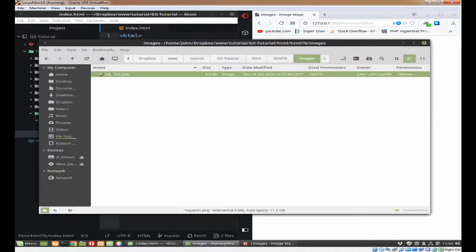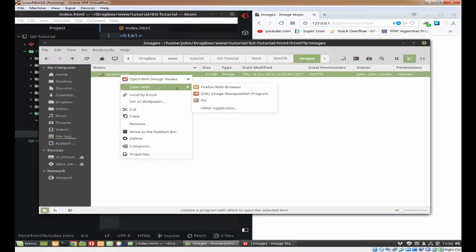If you come to the image that we want to display and right click on it, don't use open with image viewer because it doesn't show the coordinates. Come to open with, and you want the GNU image manipulation program called GIMP. Again, Pix does not show the coordinates.